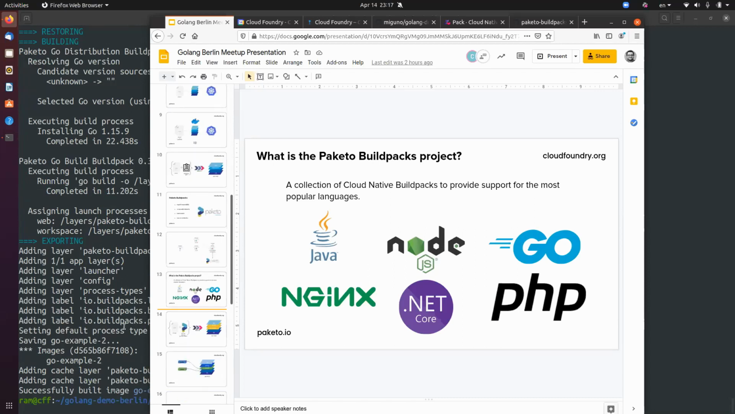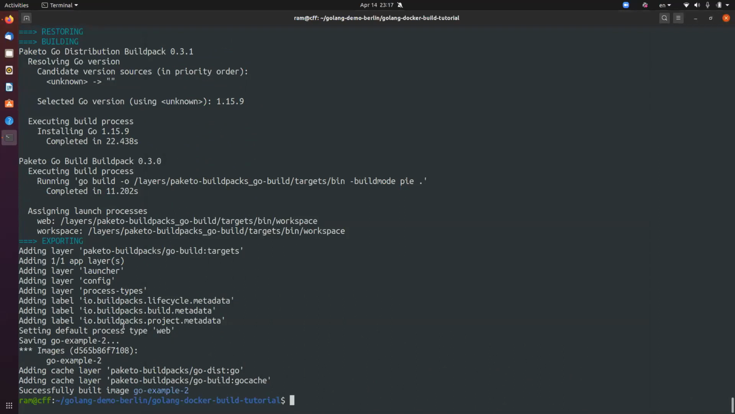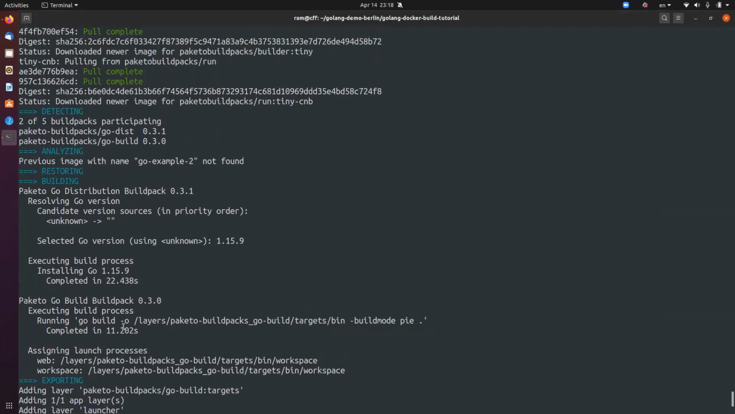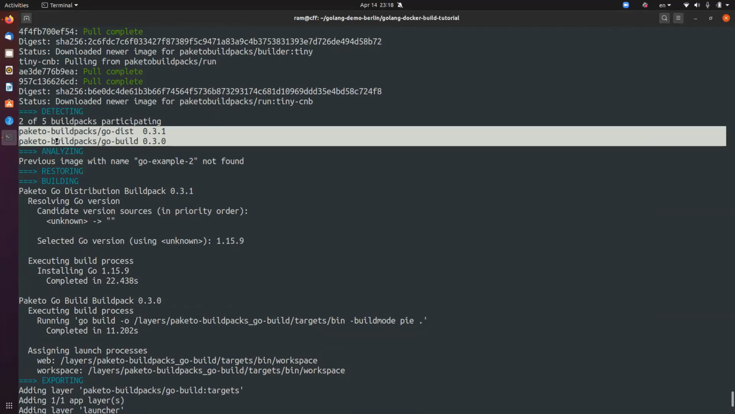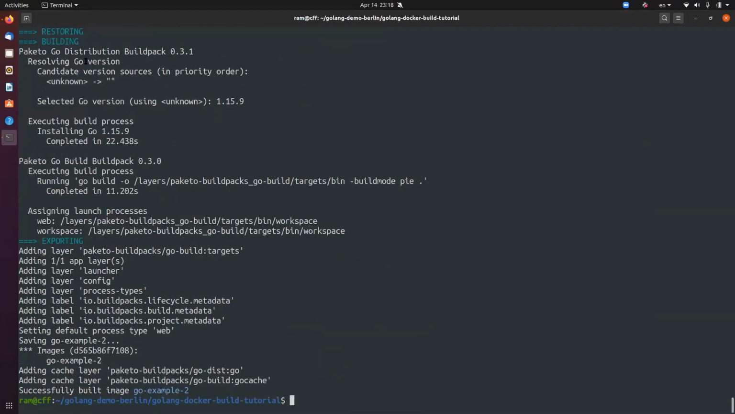And so the container has been built. The process, like I showed you last time, was very similar. Compared to last time, there's only two build packs participating this time. A previous image was not found, so nothing restored from cache, but a bunch of different build processes ran. And again, there's nothing extra that we had to mention in terms of what the language is, where to find the files, or any of these things. It was able to find everything on its own.